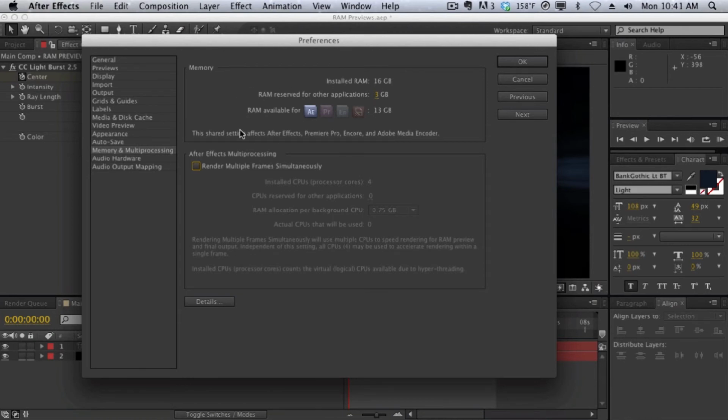You also have the ability to use multiprocessing if you have a lot of cores here and render multiple frames simultaneously. This is more of the technical side, so I don't want to get into it, but if you're tech savvy enough, you should know how to manage and use this. I just recommend that you at least have maybe 3 or 4 gigabytes left for background stuff or for the CPU, just so you don't run out of memory for other applications besides After Effects.